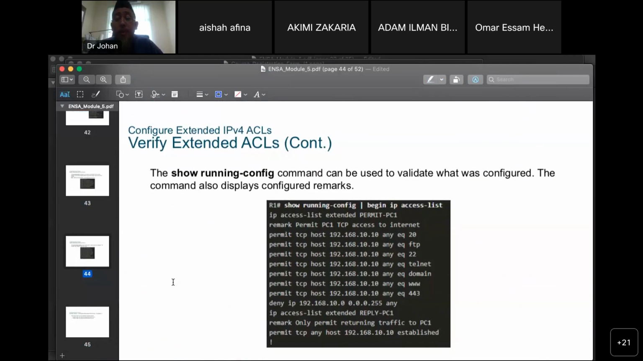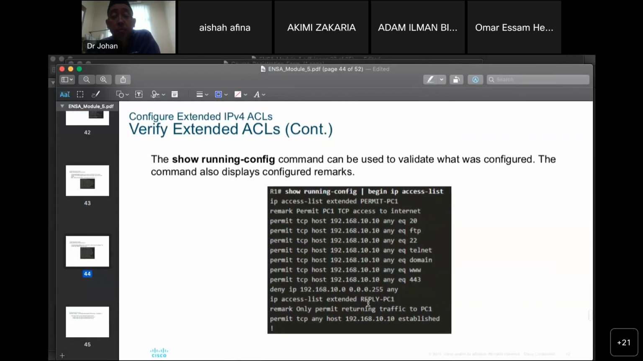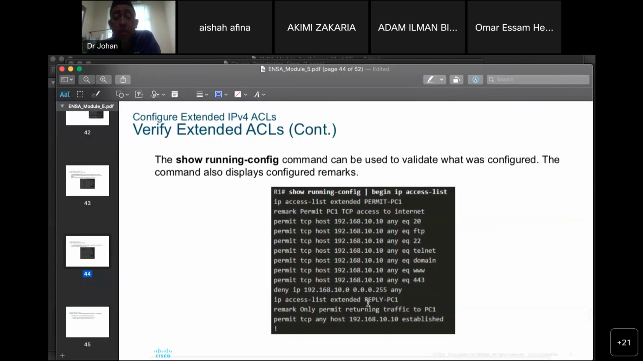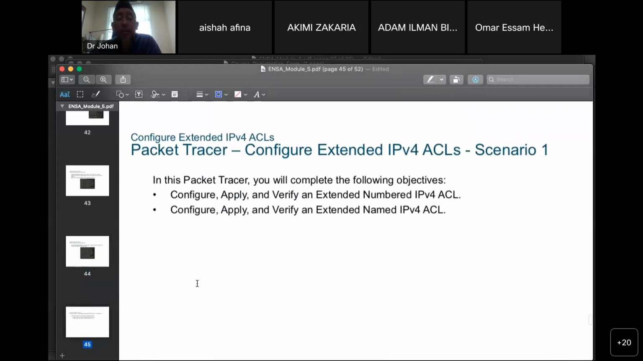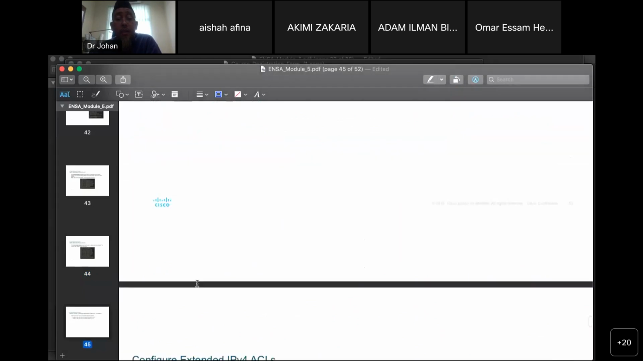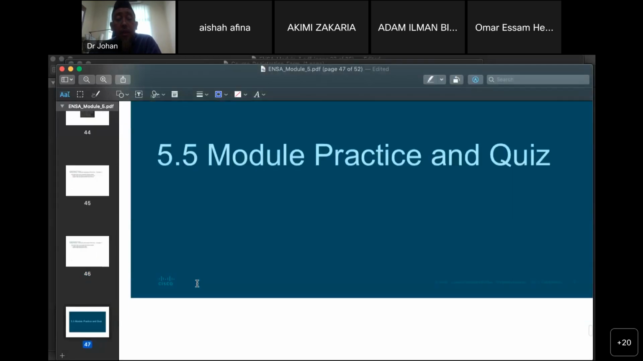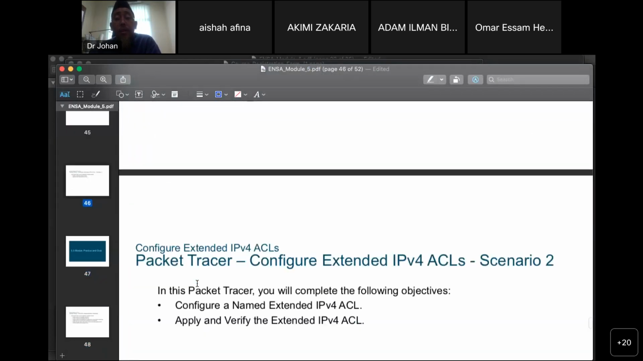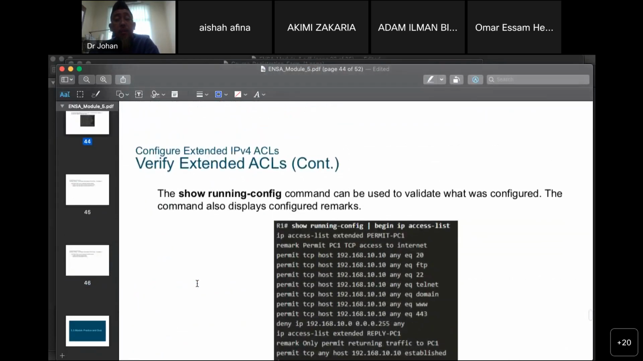Okay, and then we put here pipe begin ip access-list. ip access-list extended permit PC1. Yeah, remark permit PC1 TCP access to the internet. So all this, and then ip access-list standard reply. Remark only permit return traffic to PC1. Permit TCP any host, yeah. And then okay, this is your exercise. It will be created later. Okay, that's all actually for the lecture on configuring ACLs.